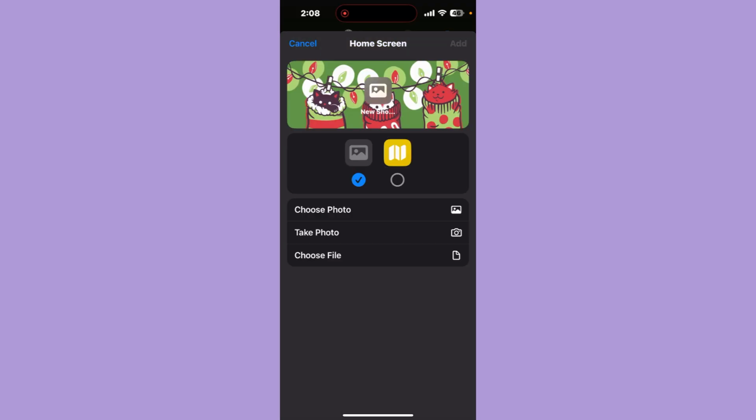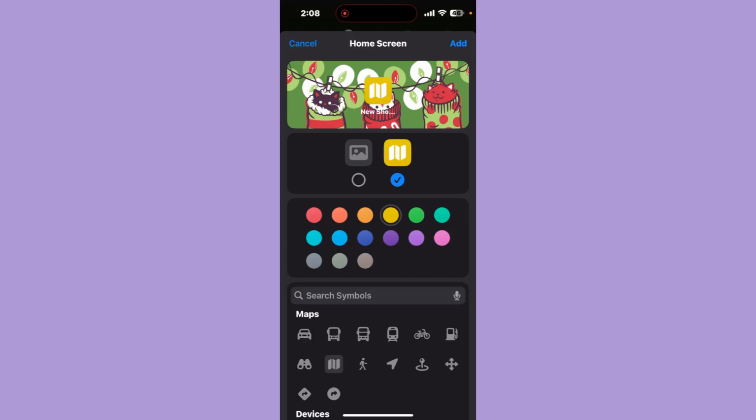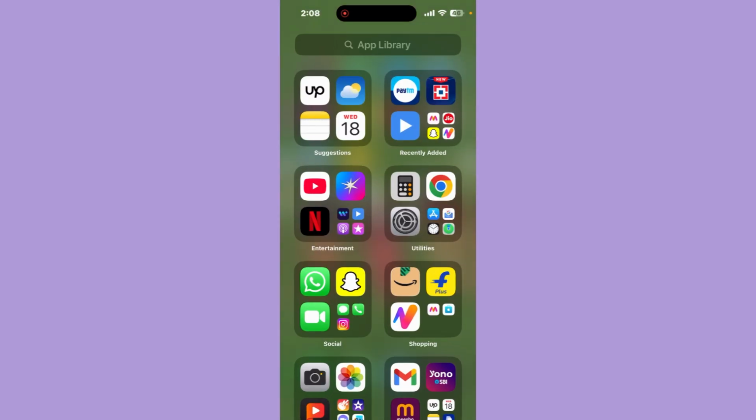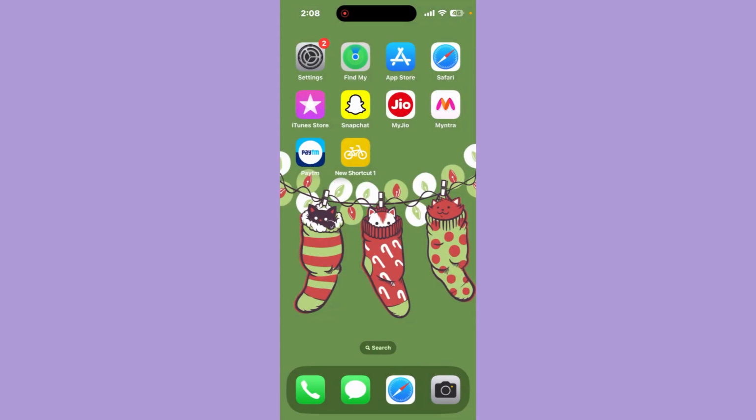You can also select the image option and you can basically choose any of the images on top of this icon. For now, I'm going to keep it as it is. Then tap on the option of Done. Then it is going to redirect you here on the home page of your iPhone.